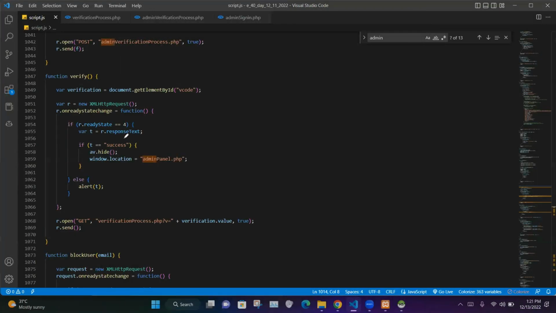Within our function, in here we have taken the response from our server and we have stored it in variable t. Then we have checked whether it's equal to success or not. If it's equal to success, then we have hidden our previously displayed model and we have redirected that admin into admin panel.php file. If this condition is false, then we have displayed that response value in an alert.